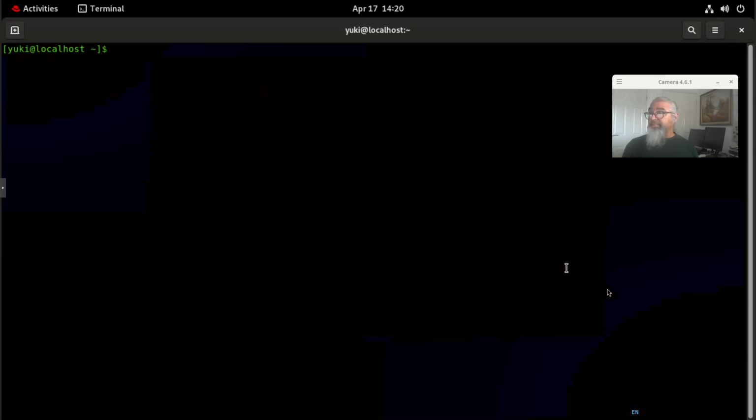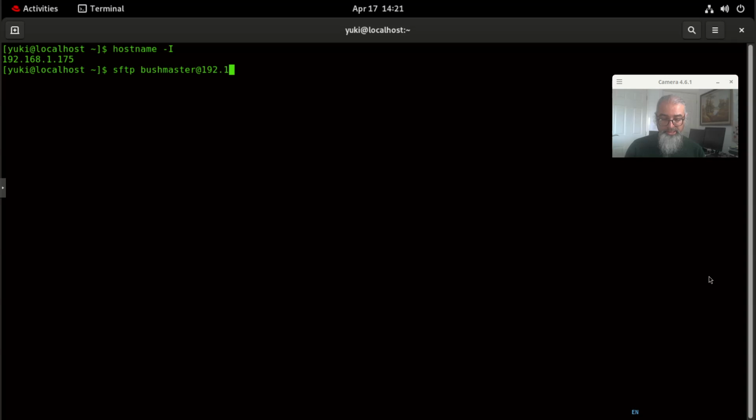You should be able to log into the SFTP server. So we do sftp, and obviously our username is Bushmaster. Before I do so, I need hostname -i, which is 192.168.1.175. So do sftp Bushmaster at 192.168.1.175, and it should ask you the password.